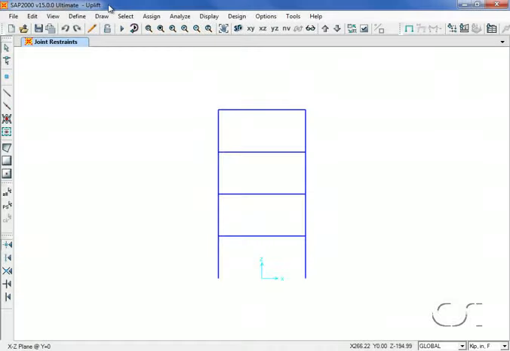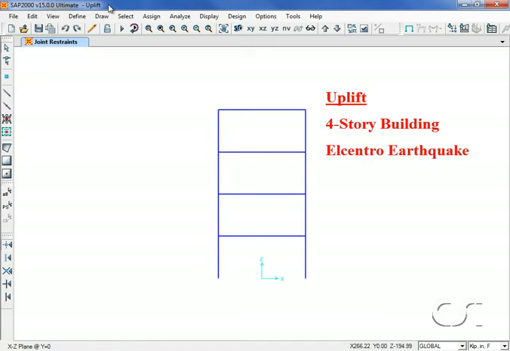For the next example, we will illustrate how to use the nonlinear gap elements to model uplift in columns. We will use the same 4-story, 1-bay building from the first example, subjected to the same earthquake ground motion. We will use the nonlinear link elements to model uplift in the vertical direction.